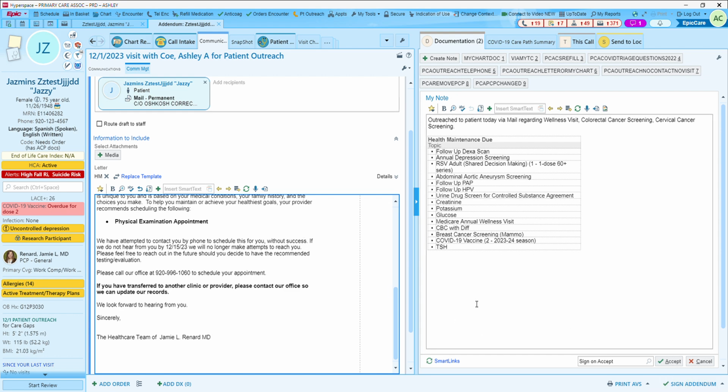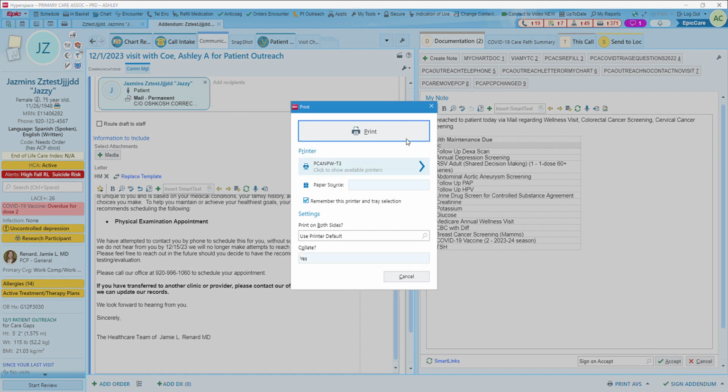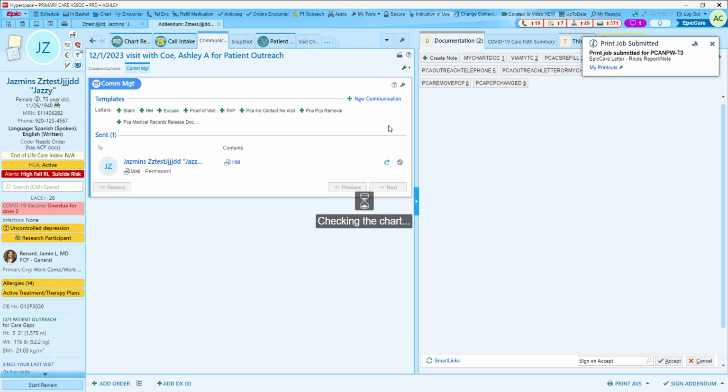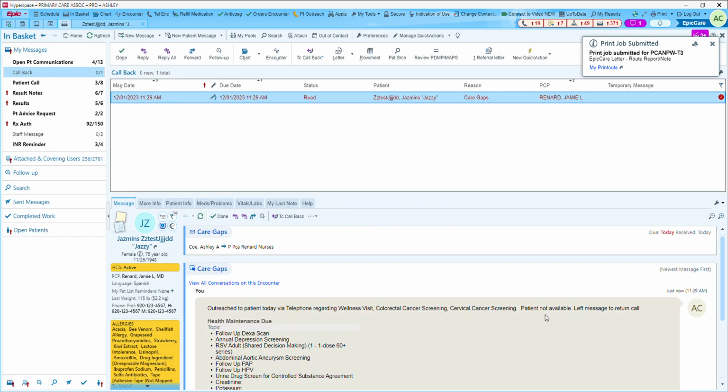No need to set a further callback, as this is the final action with the patient and we will know their attempts for a year. So you can click Sign Addendum, print your letter, and then you can done this out of your workload.